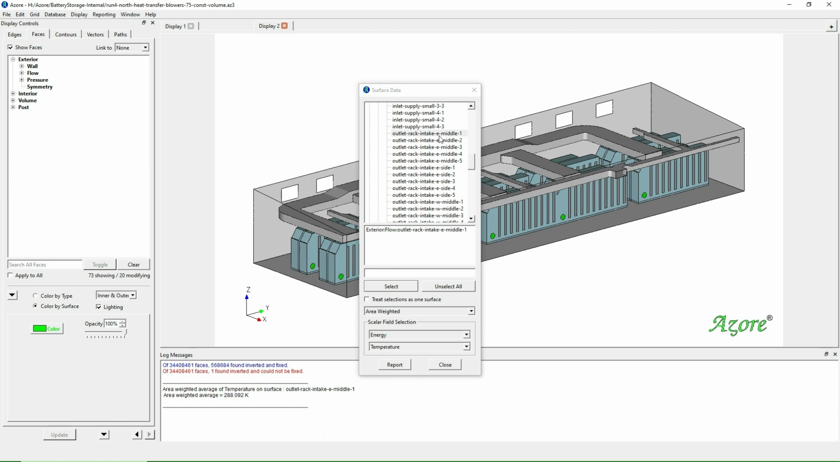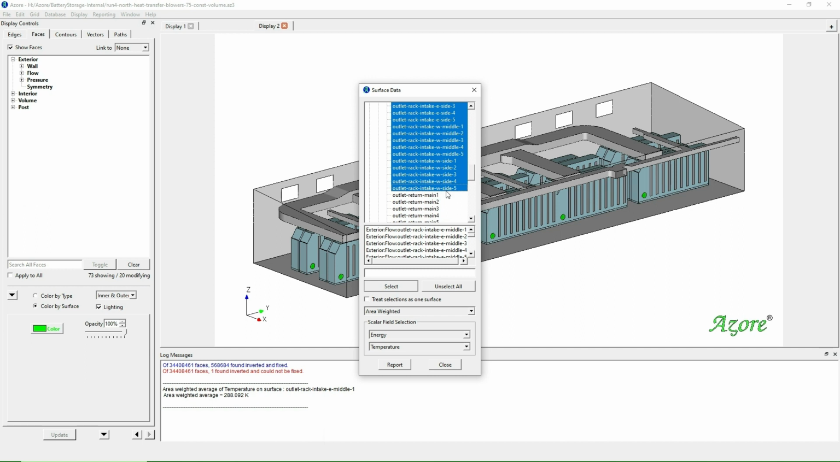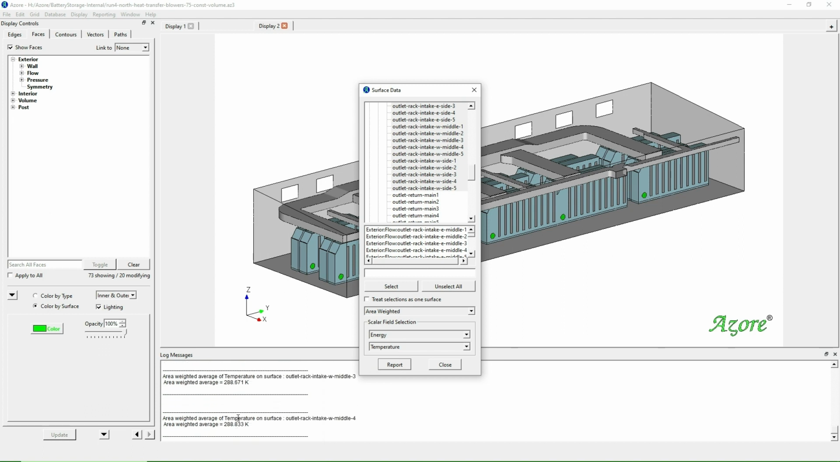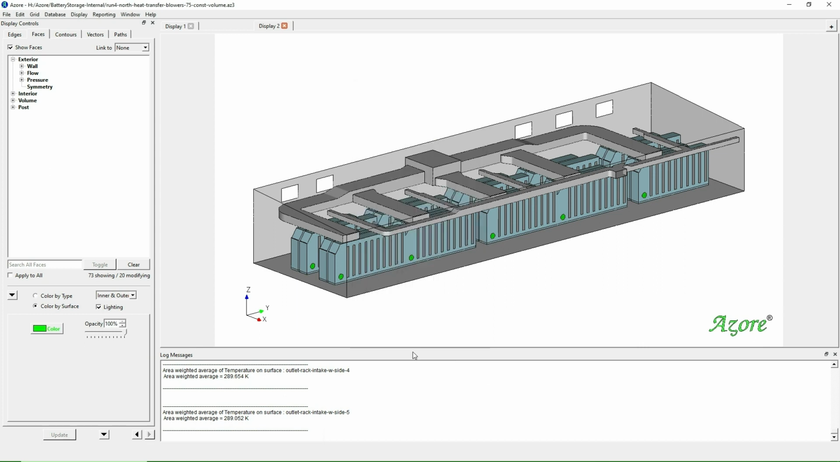Now, we want to know the temperature of all 20 of the intakes. In the reporting dialog box, we can obtain this information by selecting all 20 surfaces and clicking Report. The log messages area will print out all the data. But you will notice that this is a bit cumbersome if we want to analyze these data in a spreadsheet or manipulate the data in any way. Let's talk about how to extract these data into a text file using a script.